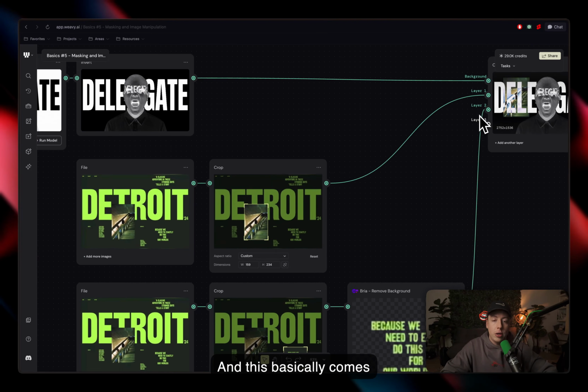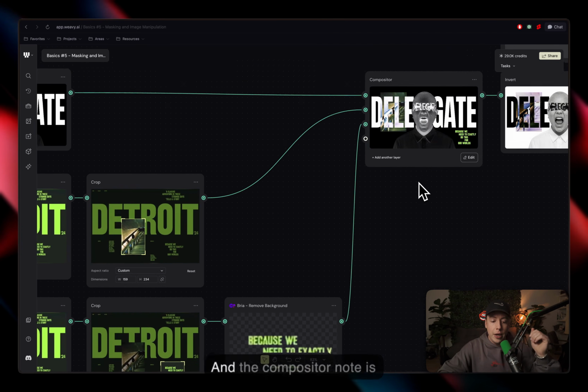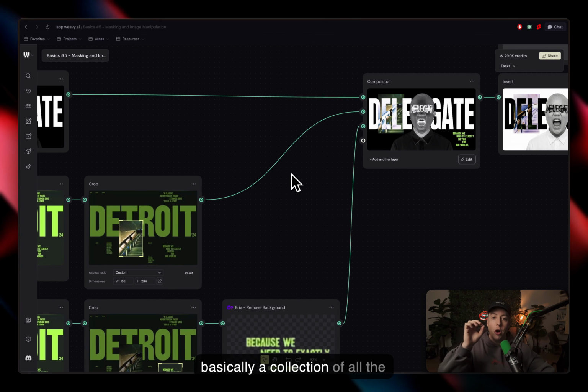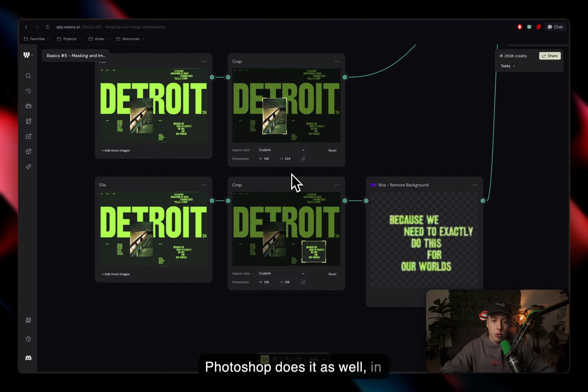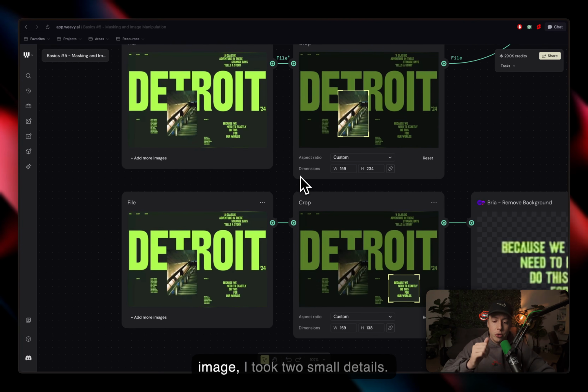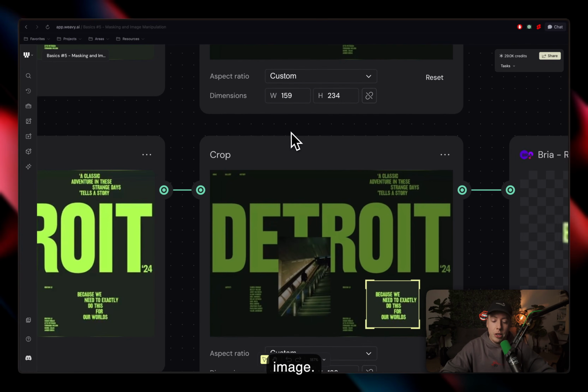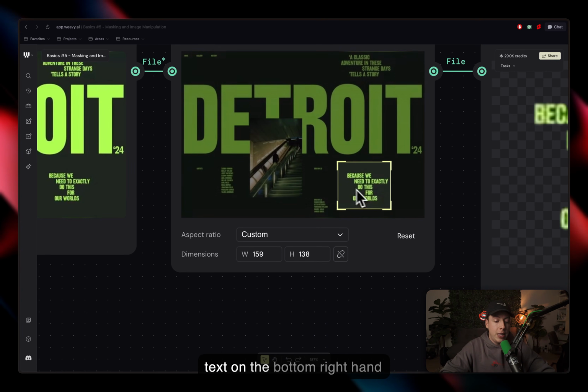And this comes together in a second in the compositor node. The compositor node is a collection of all the different layers that we would like to implement into one image. It's the way Photoshop does it as well, in which we're able to layer different layers on top of one another to then create a final image. So again, from the reference image, I took two small details. I was able to crop out the image, and I also wanted to have the text in the bottom right-hand corner as well.